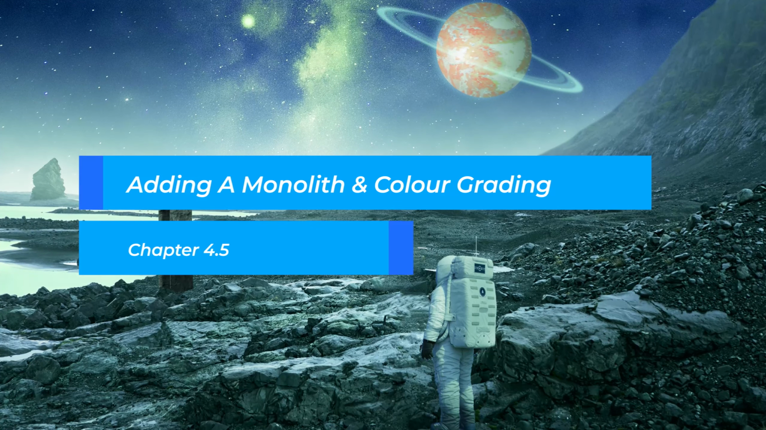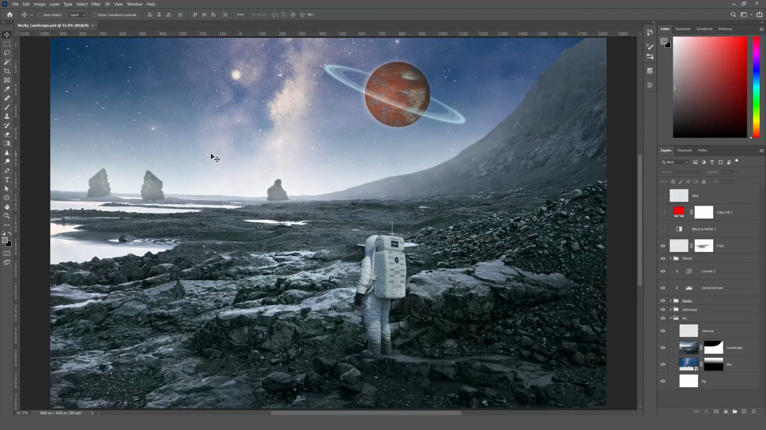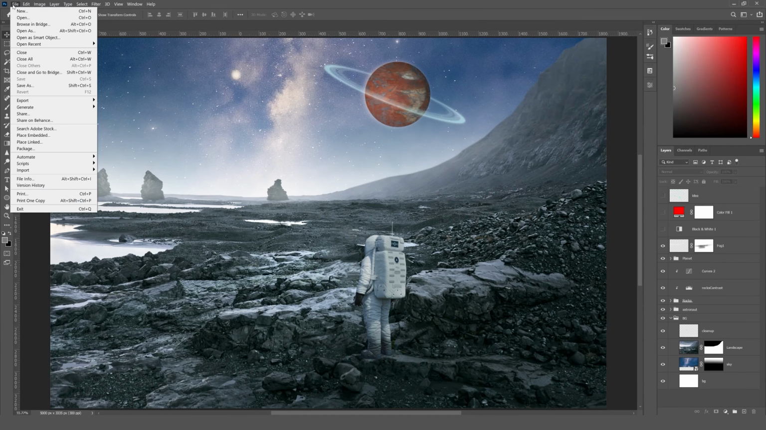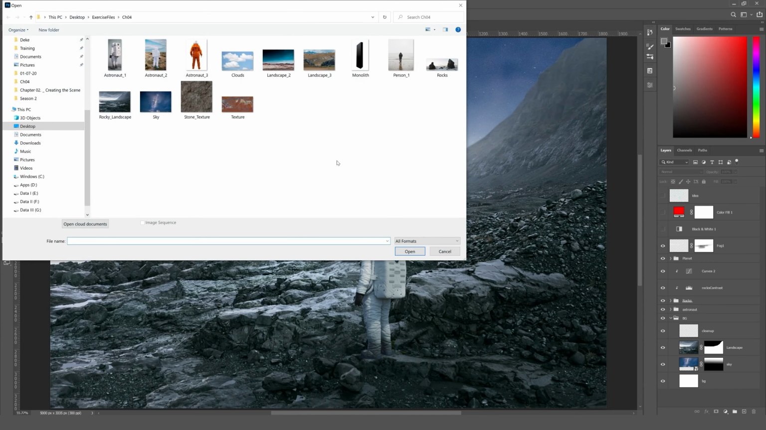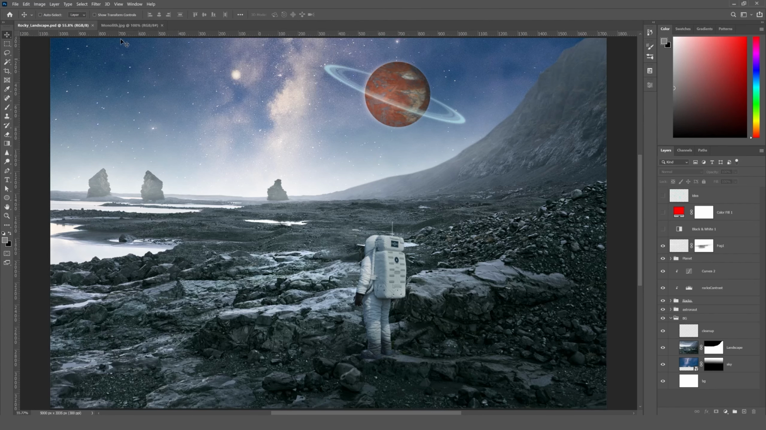Alright, on to our last steps for this composition. We'll be placing a mysterious artifact into our scene. This is actually inspired from the 1968 movie called 2001: A Space Odyssey. Now go ahead and open up the file called Monolith. Now this is the artifact which appears in that movie. I thought it would be interesting to put this in here. Of course, you can design your own artifacts to put in your scenes.